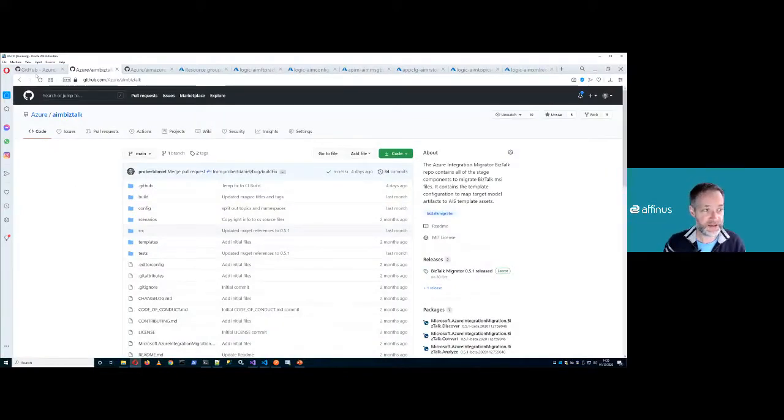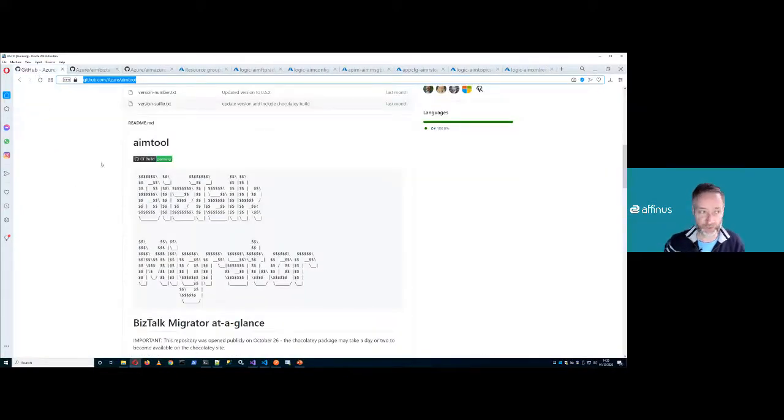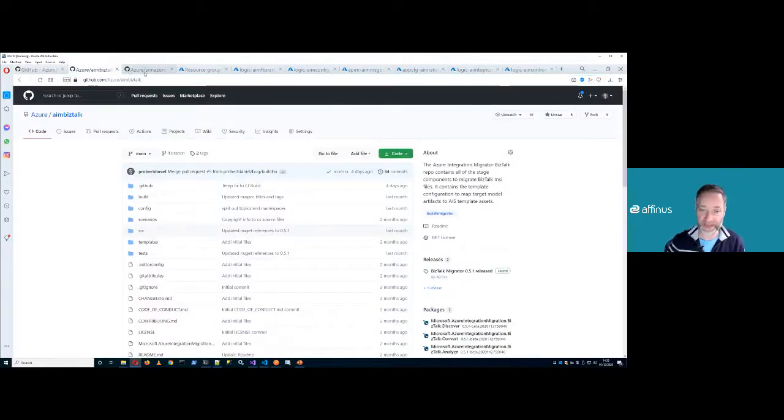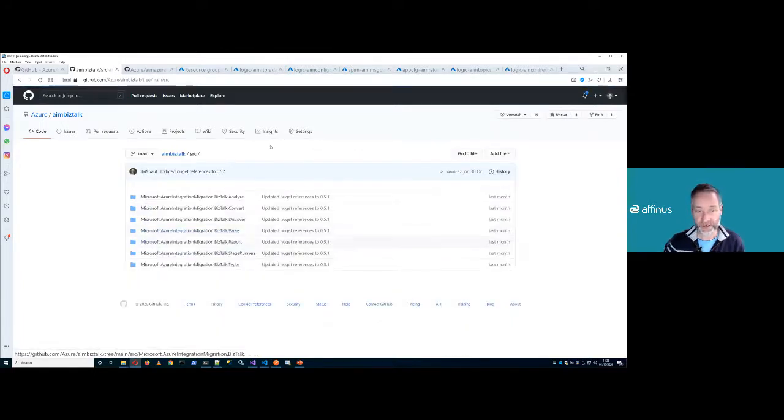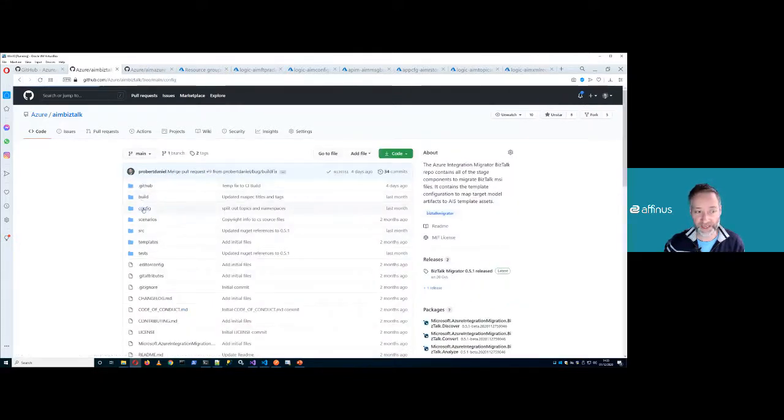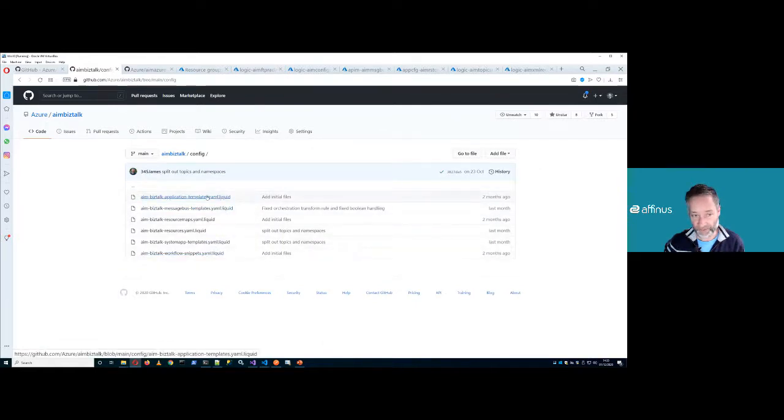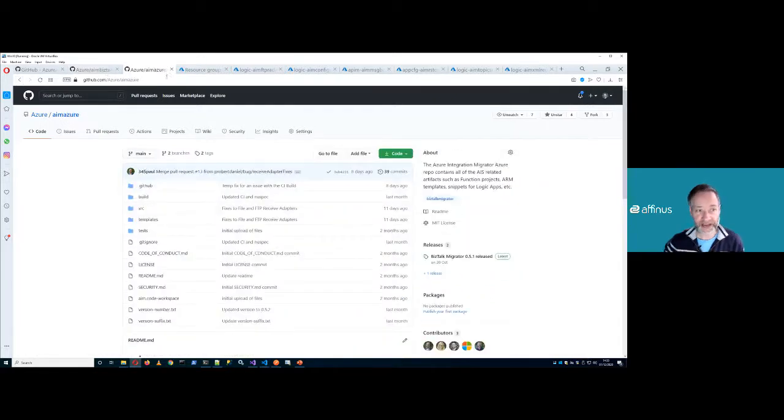Now, Andrew showed you earlier the starting point generally is the AIM tool repo. We're going to be working with the AIM BizTalk and the AIM Azure repos. The AIM BizTalk repo contains the source code for all the stage runners related to BizTalk, the analysis rules and things like that, and also the configuration for the YAML file. So down in here under source, we've got analysis rules. And then under config here, we have some liquid files that represent the YAML files that we're going to be building in the background. And then AIM Azure contains all the resources. So everything that is output at the end is all inside this repo here.